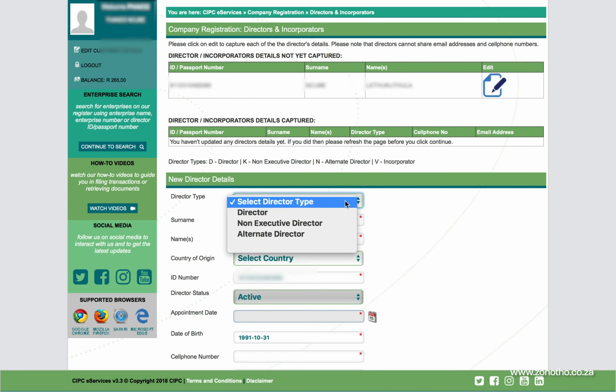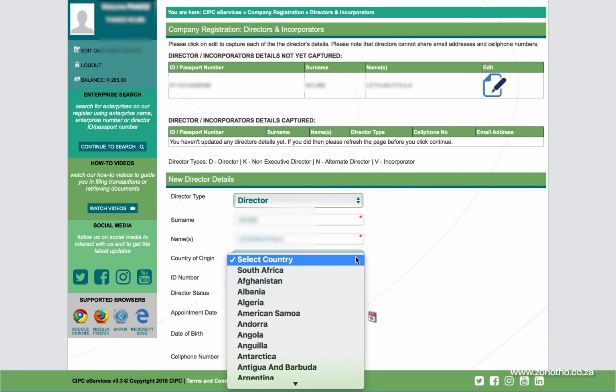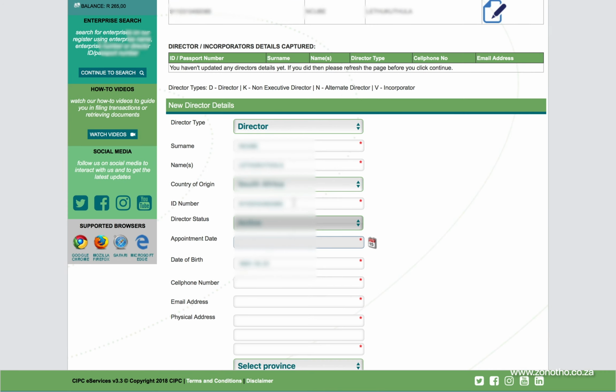So in this case, it's just a normal director of a company. The surname is already typed in, the name is already in there. Now we need to enter the country of origin. If you're a South African citizen, your ID number will already be filled in. If you're not, you will just need to retype your passport number.